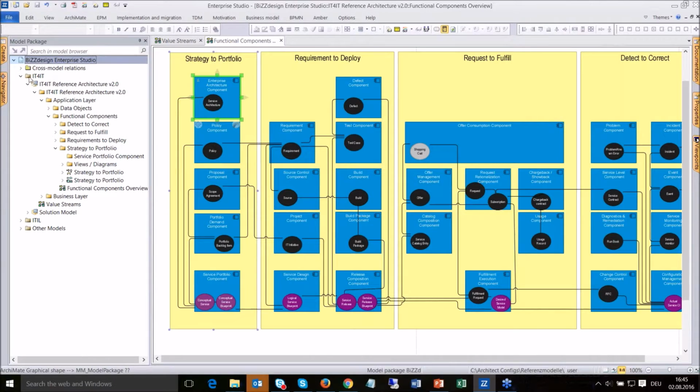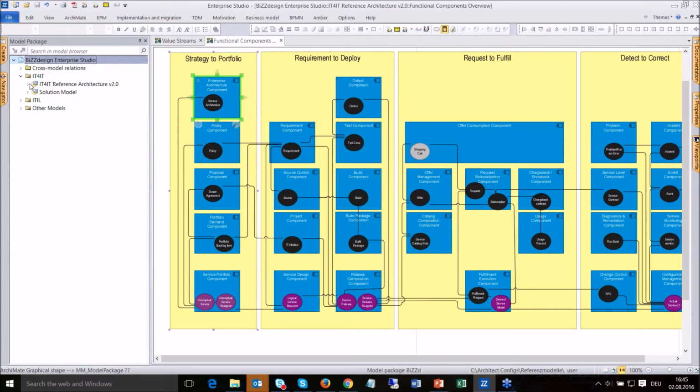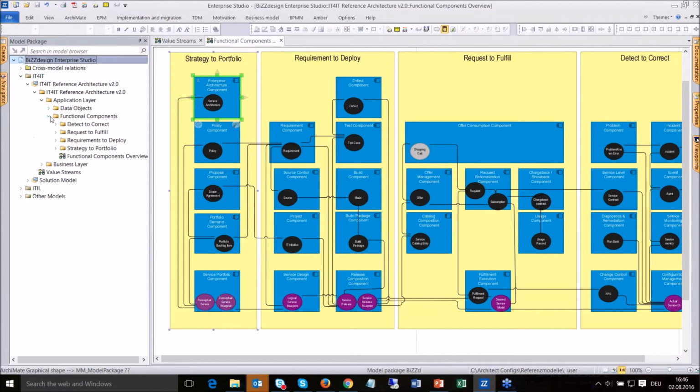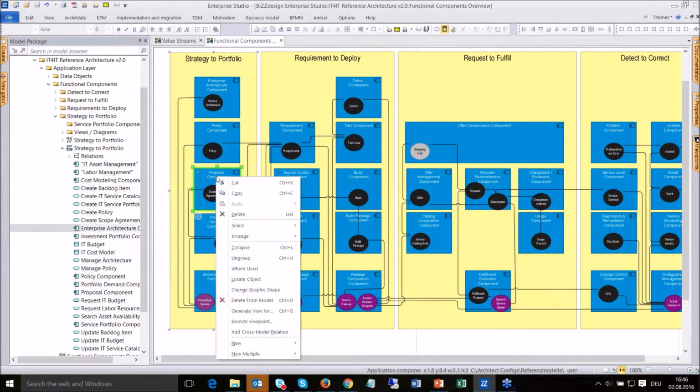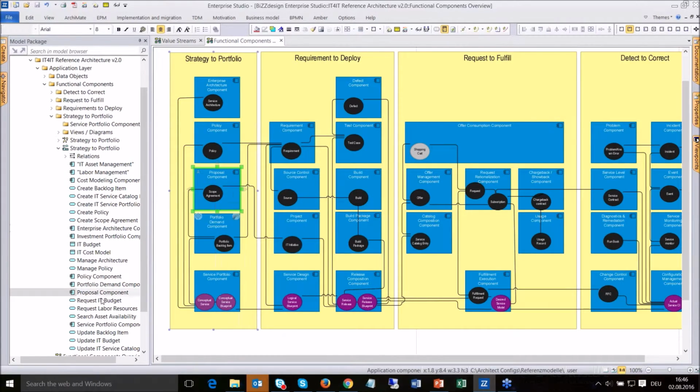So I've created one folder for the IT and for IT models. Included here the IT4IT reference model, put some structure in there, and somewhere down below where it makes sense, I will find the specific component. And if I don't want to look for it, I can just simply right-click here and locate the object.